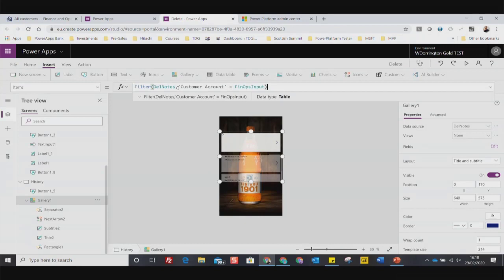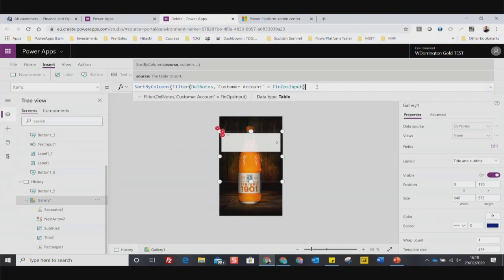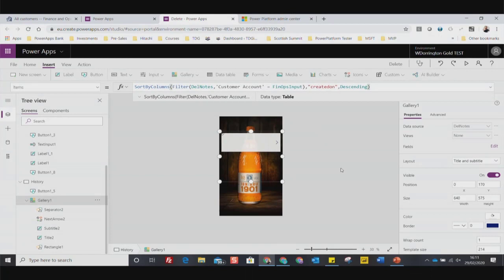Now we need to go further than that because I want to only see the notes that I put in last first. So I'm going to use a bit of sort by columns. Really basic stuff. If you're comfortable with Excel, then you'll be comfortable with this. I've already got the source. The column is going to be created on. And then I'm going to say descending, please. And then that's going to start populating it in a descending approach.